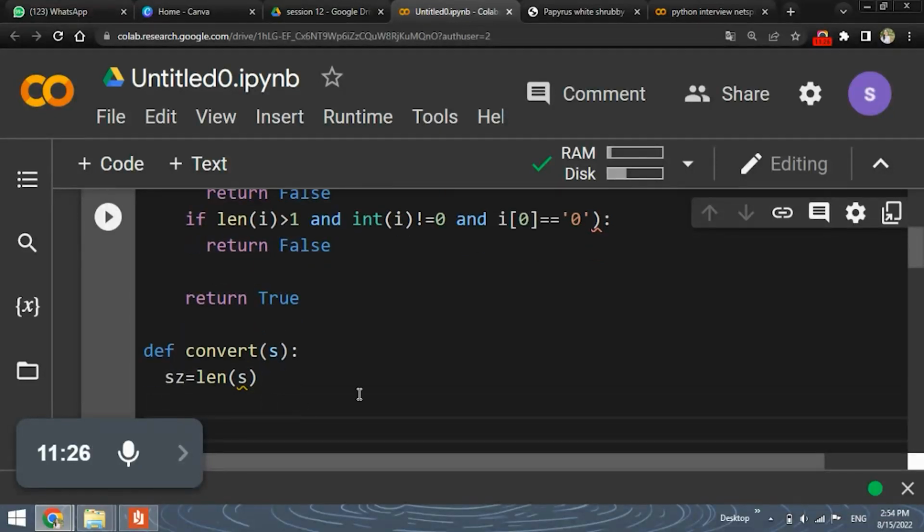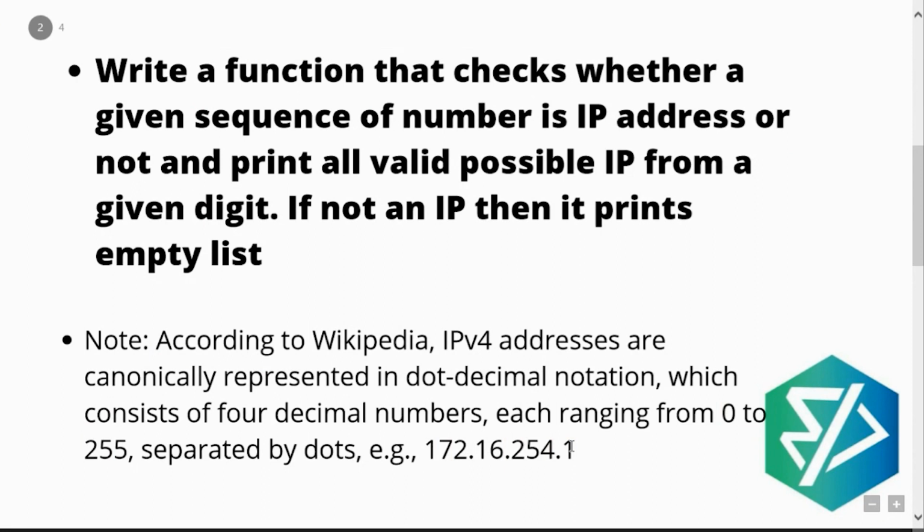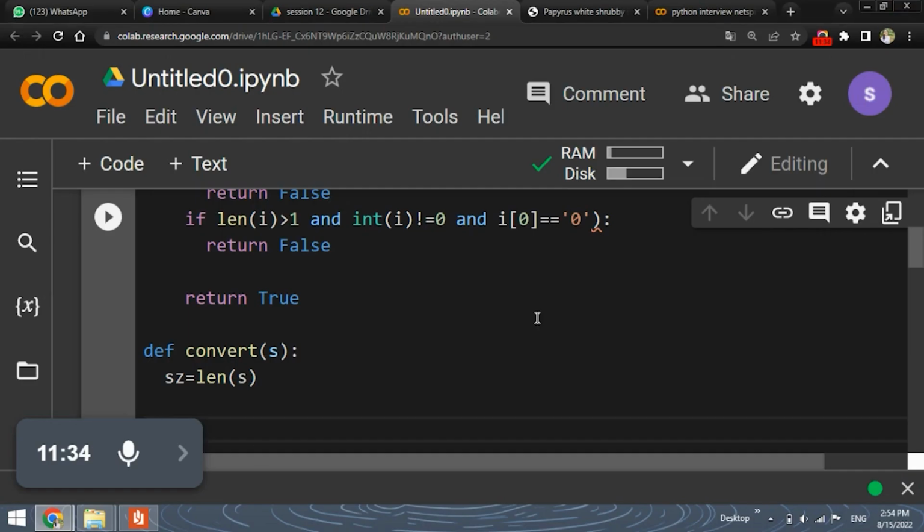The entire length of a given IP address should not exceed 12, so if the length of the given string is greater than 12, then there is no meaning of converting the string into an IP address and then checking whether it is valid or not. It would definitely be invalid. Why? Because the length is greater than 12.